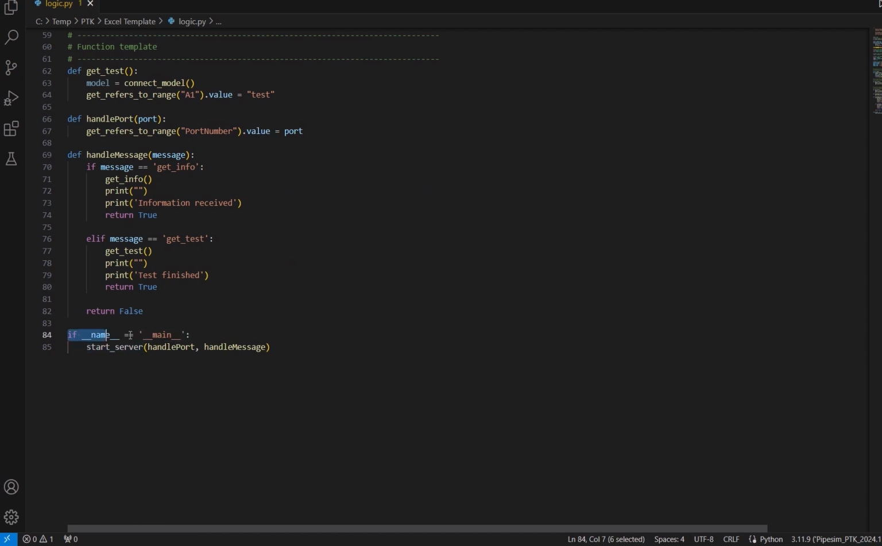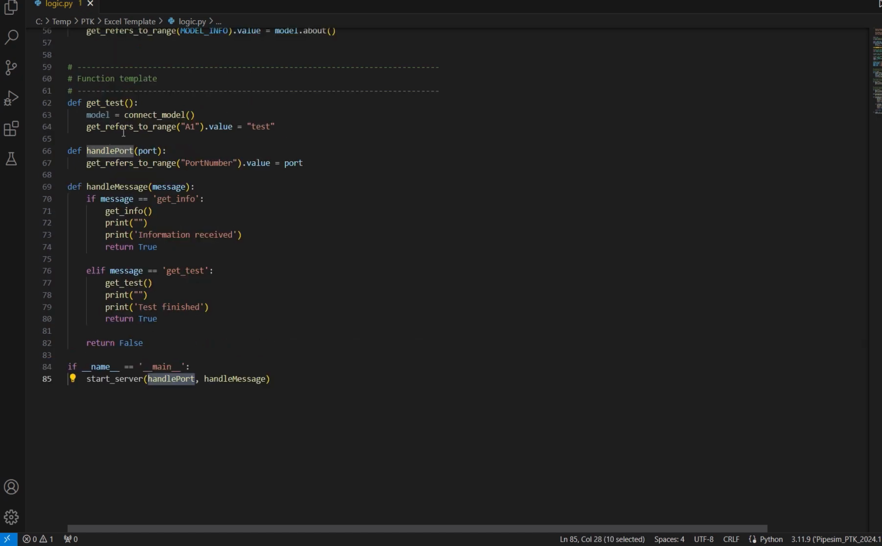Here is the key element of this file, the main method. Once we run this file, the server will be started. And for the server, we will send two functions, handle port and handle message. The handle port function will be used by the server to update information about the port. So once the server is started and the new port is found, this information should be reported in the Excel file, because later the client will use this port to establish a connection with the server.